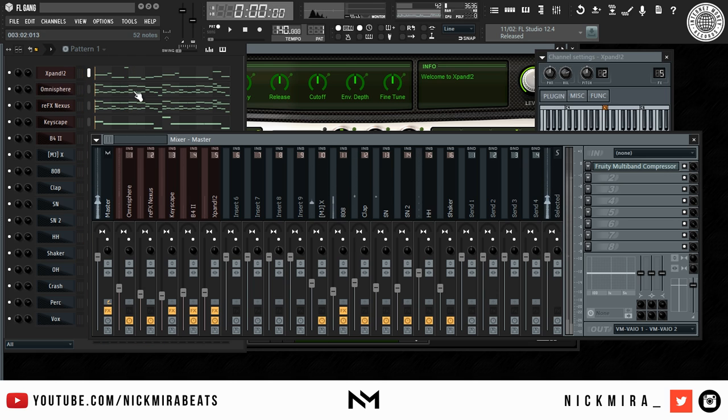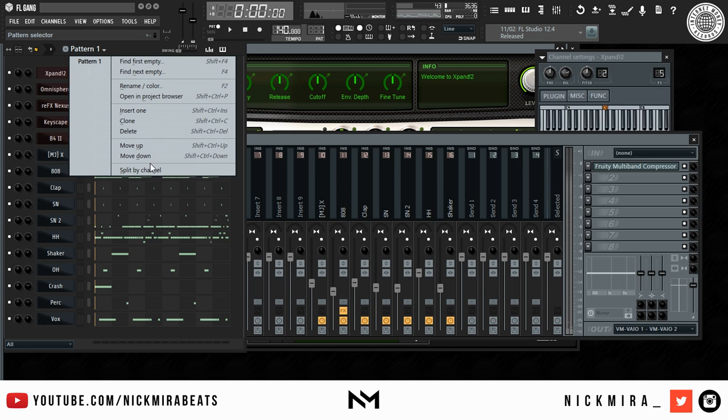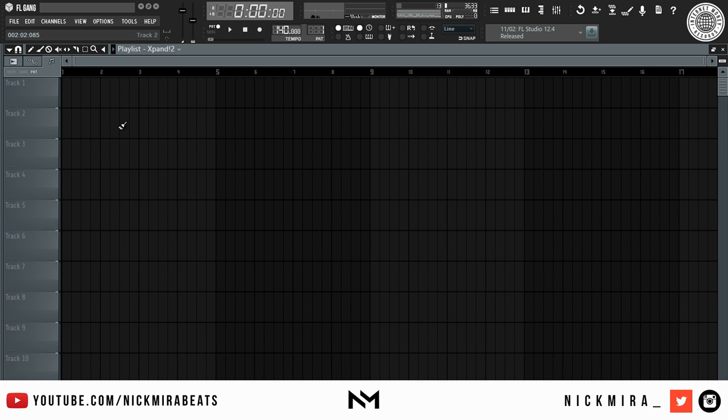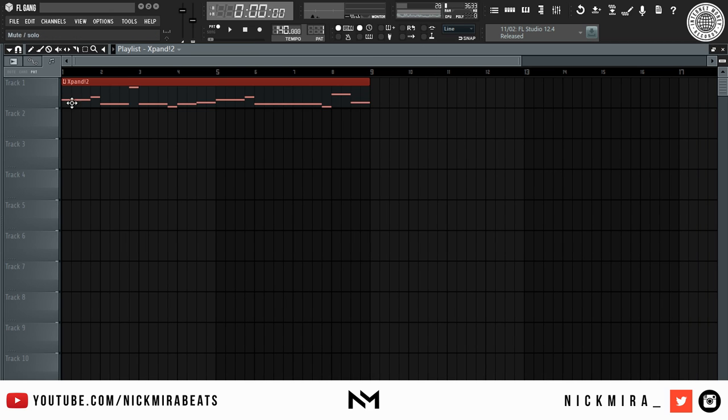Alright, I feel like the mix is done, so now I'm gonna go into patterns, split by channel, and go into the playlist, type in 1 on the keypad, put this pattern in. I'm actually gonna press P on the keyboard to pull up the pointer.